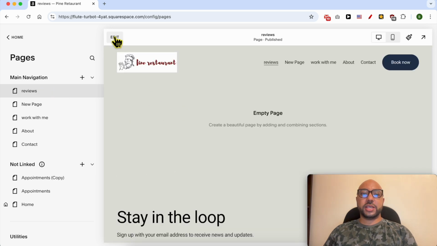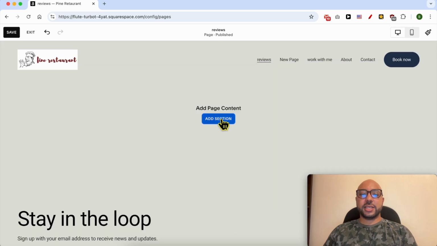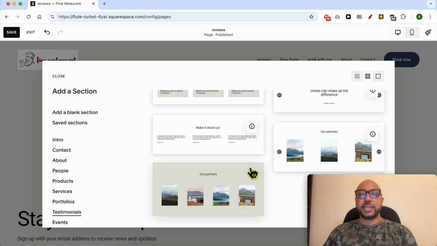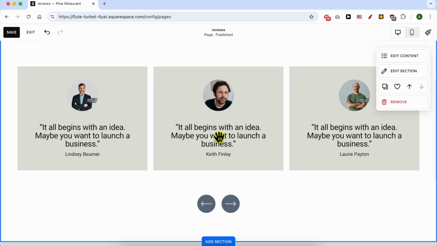First, you need to click on this edit button to go into the editing mode. To add your reviews, click on add section. Click on this add section blue button, and from this left side menu, look for testimonials. Select the testimonial template you want to add. This is the reviews template I want to go with.